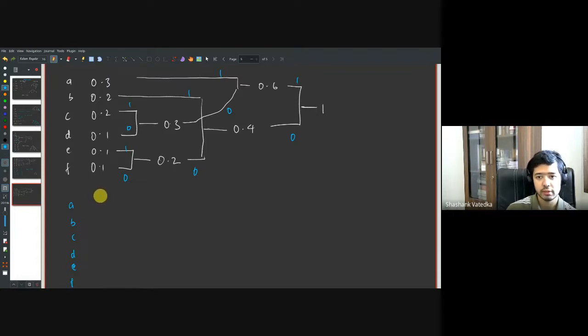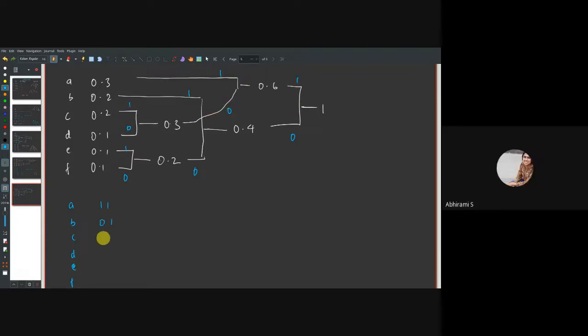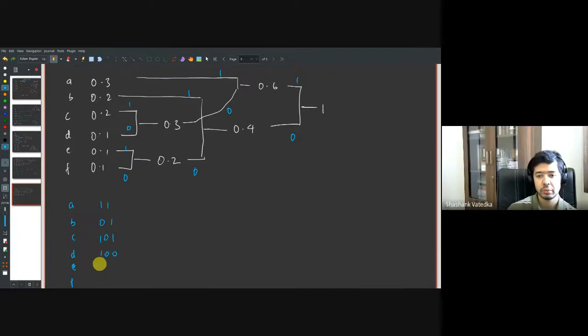What is the code word for A? 1, 1. For B? It goes 0, this way. So 0, 1. For C, it is 1, 0, 1. For D, 1, 0, 0. For E, it comes this way, 0, 0, 1. And for F, it is 0, 0, 0.